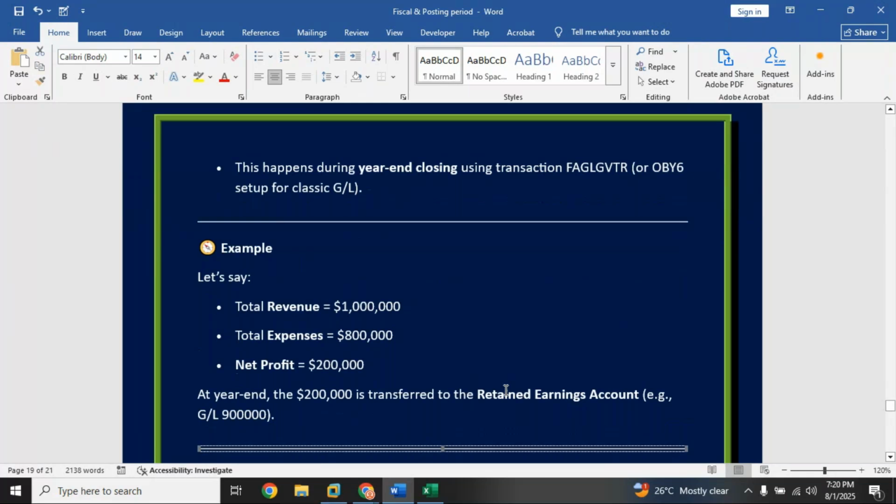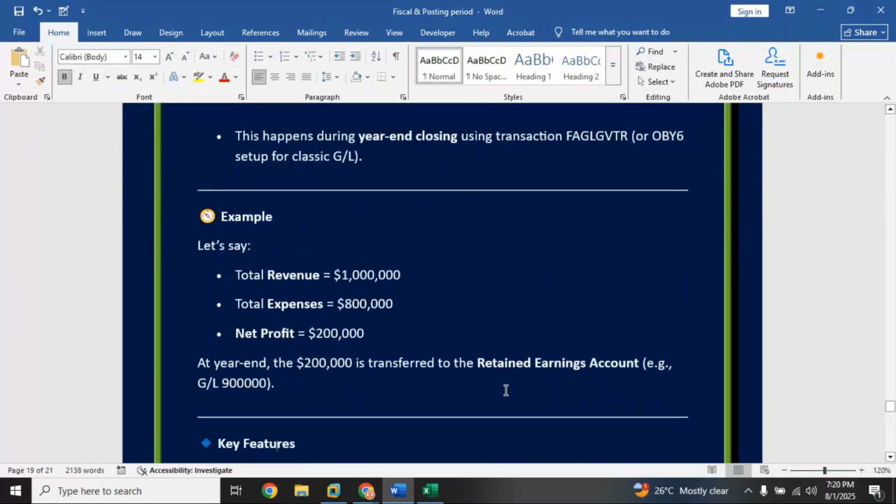Let's say total revenue is 1 crore and total expenses are 80 lakhs. Net profit, I got 20 lakhs. Okay, 1 crore is my total revenue, total expense is 80 lakhs.